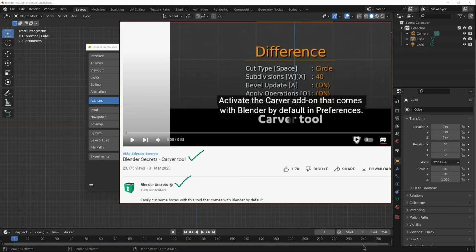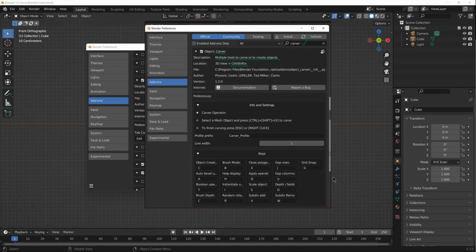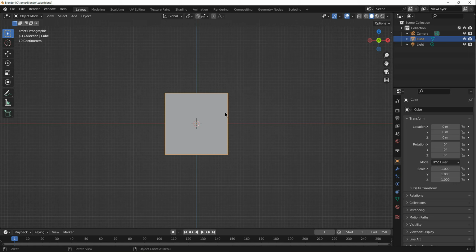Firstly, thanks to these people on YouTube, Blender Secrets, for pointing out the existence of the Carver tool to me. And the second thing is, it is Carver. I got it wrong in the previous one. It is Carver, as here. Allegedly it works best in orthographic mode.